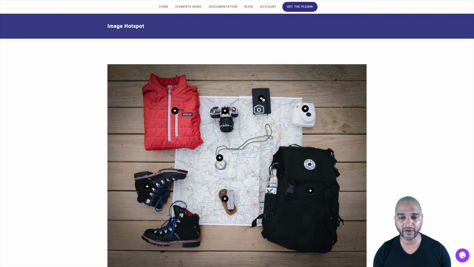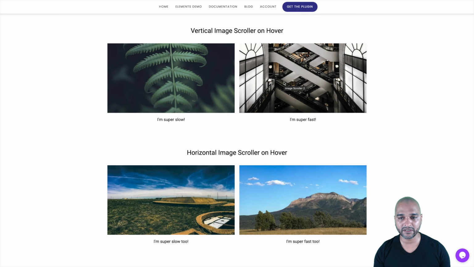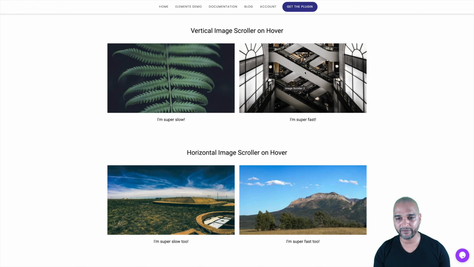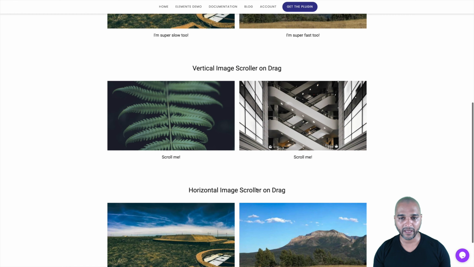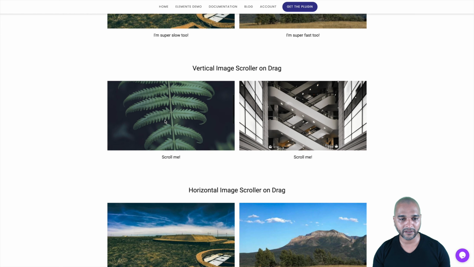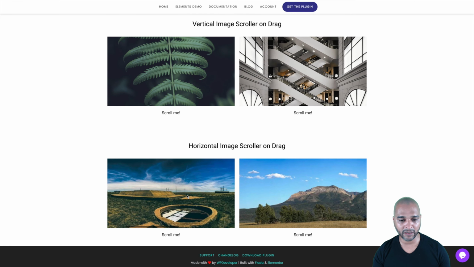Next, let's take a look at image hotspots. And this is pretty handy if you're selling products. You can have the hotspot with some tooltips. So definitely, if you're into e-commerce, this is a very nice addition to your tool set. Next, let's take a look at the image scroller widget. So as you can see here, I'm hovering and the image is scrolling on its own. Here we have the same one, but with a very fast effect. Here we have the horizontal image scroller on hover. And here you actually need to drag it yourself like that. So in the first one above you was doing it automatically. And here I'm the one actually scrolling.